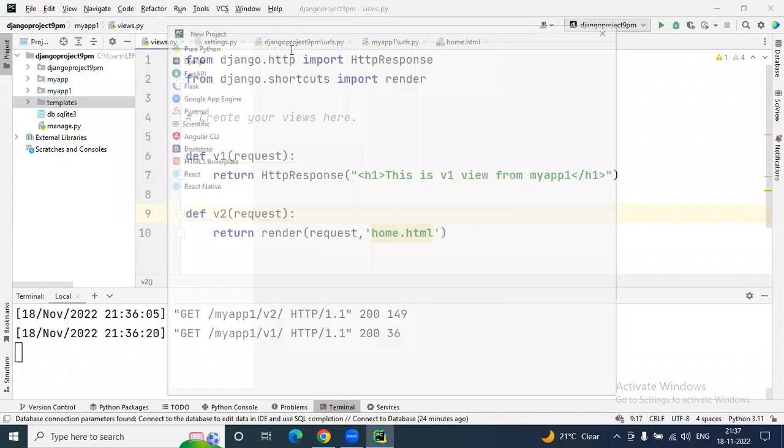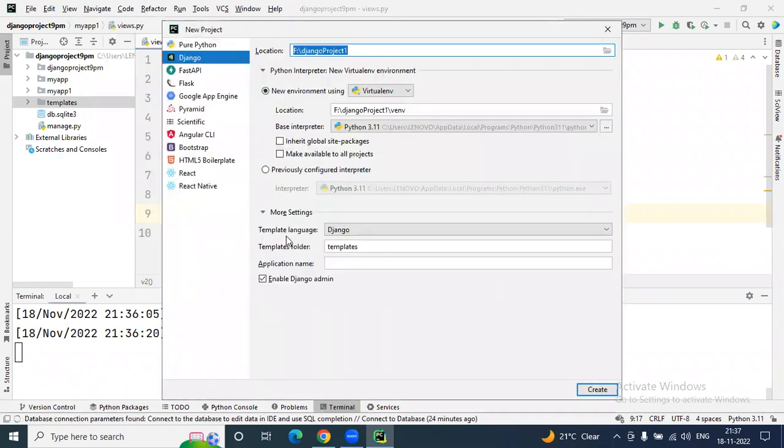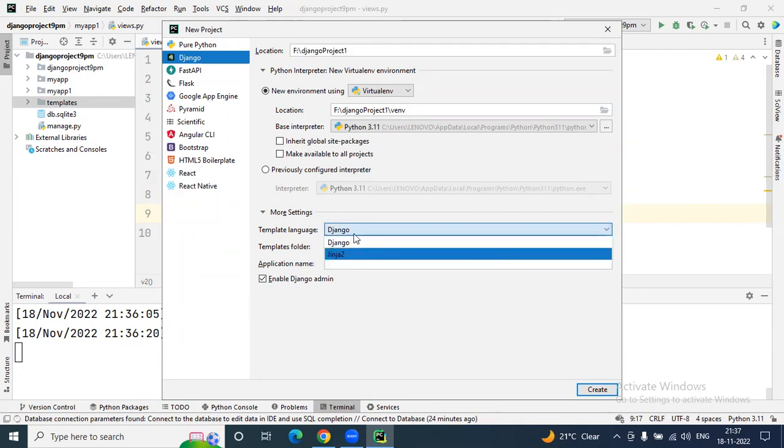My project name is Django project 1 in F drive, and you can see more settings are there. Now you can see template language is also available. While dealing with the Django framework, compulsorily the template language should be DTL, Django template language. And whenever we go for the Flask framework, then Jinja 2 template language is there. Jinja 2 is reserved for the Flask framework, and Django template language is for the Django framework.